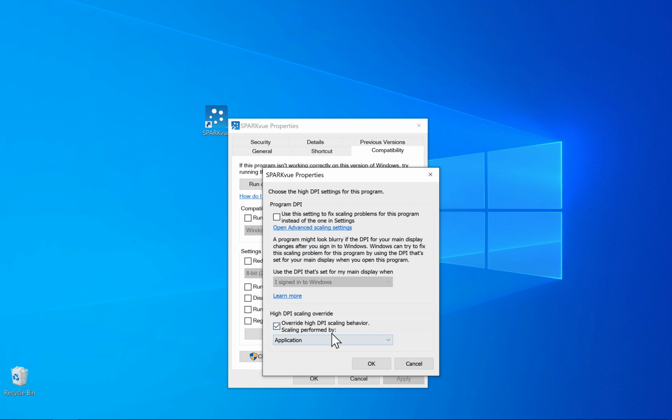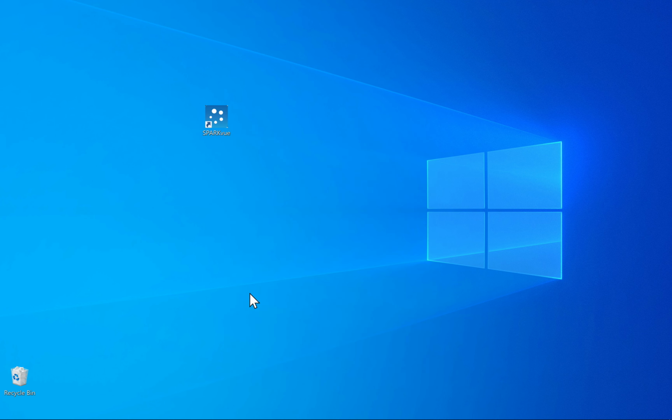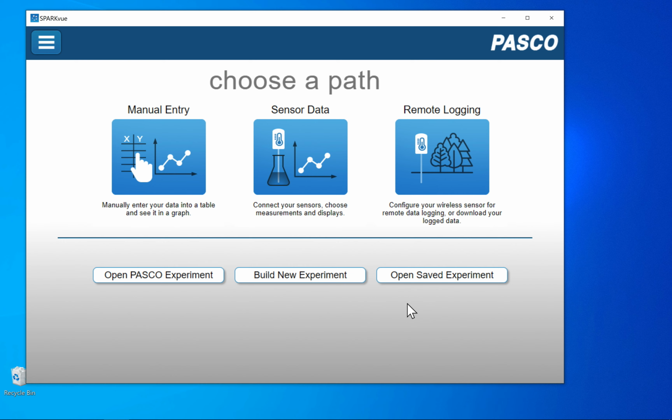Be sure to change Scaling Performed By to System. Press OK twice, and from now on, when you launch SPARKvue, it will scale more appropriately for this high DPI monitor.